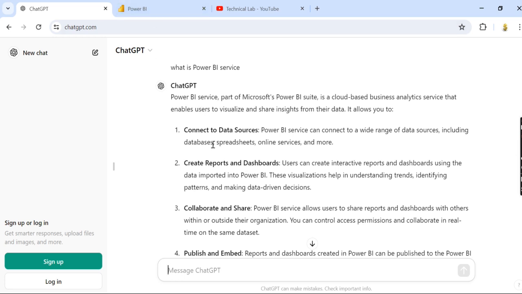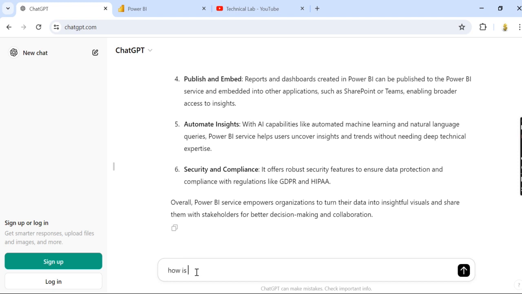So what are we going to do in Power BI service, and how is it different from Power BI desktop? Similarly, let me just quickly ask, how is it different from Power BI desktop?